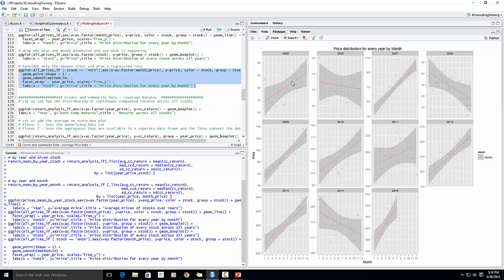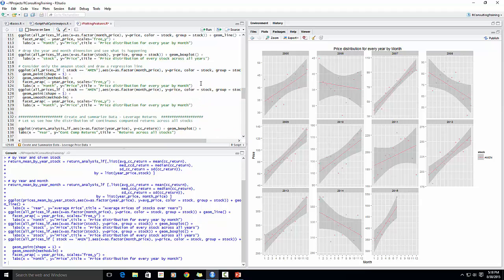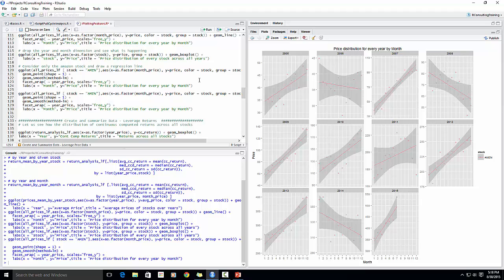So this is the Amazon stock on a year-by-year basis. For every year, it looks like it has had a stellar year. Here, let's quickly do another chart where we remove that scales equals free_y, and see how the chart actually looks.